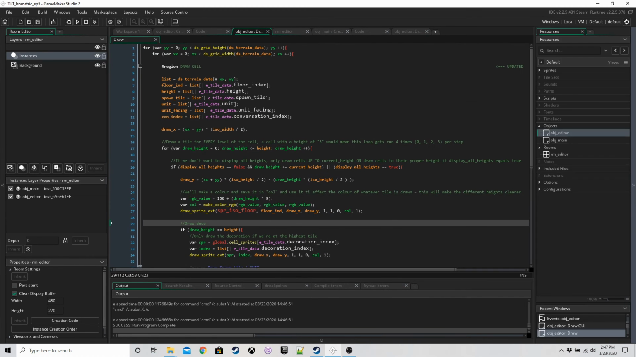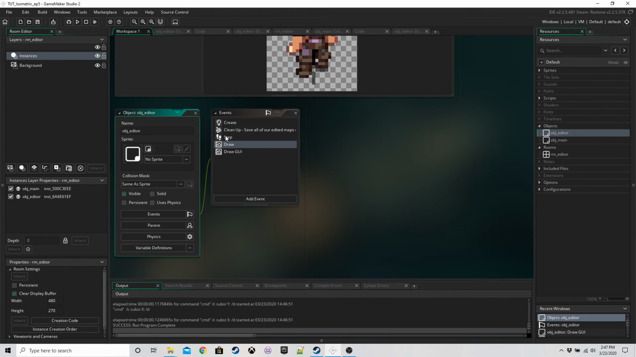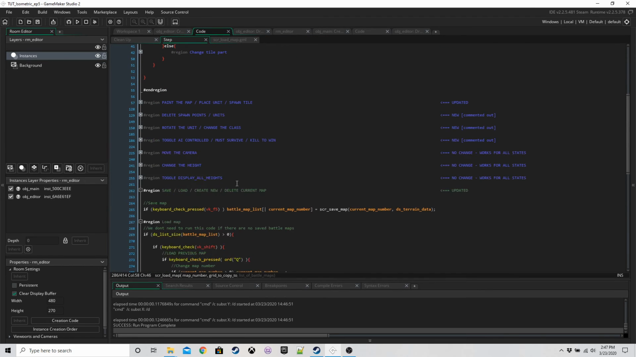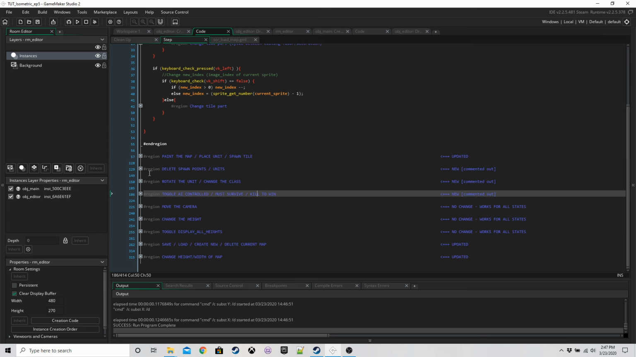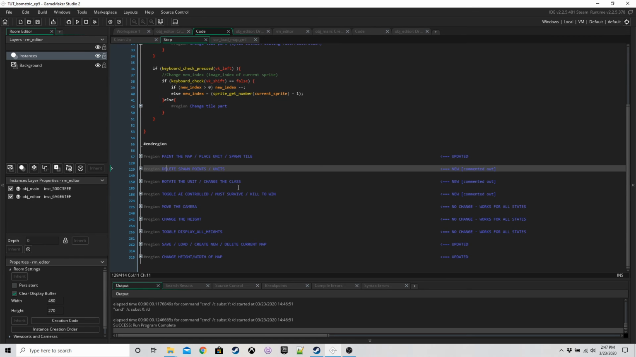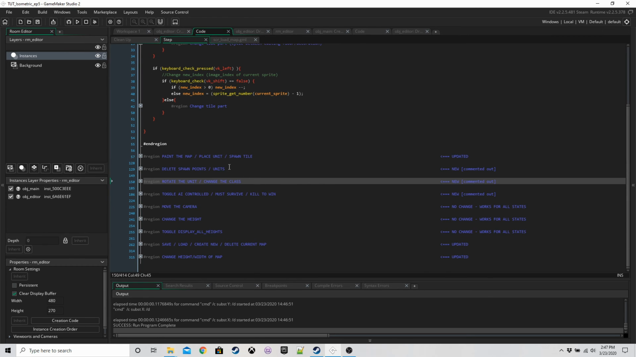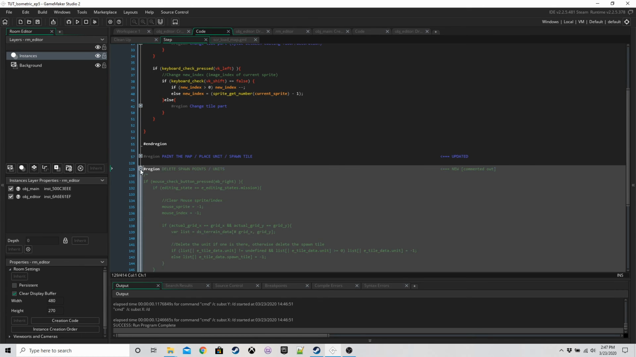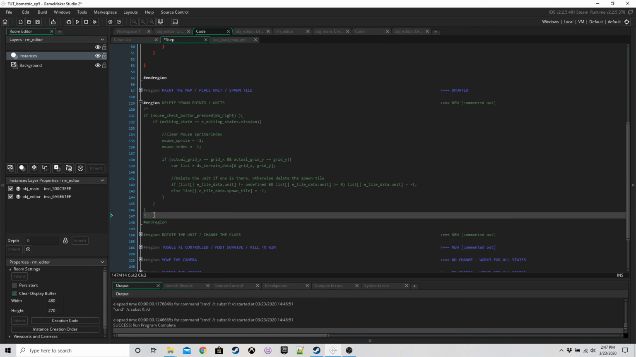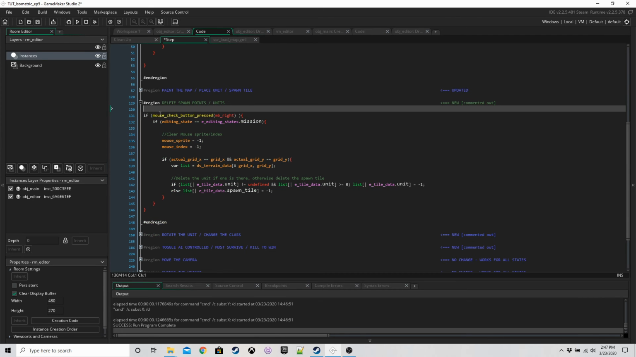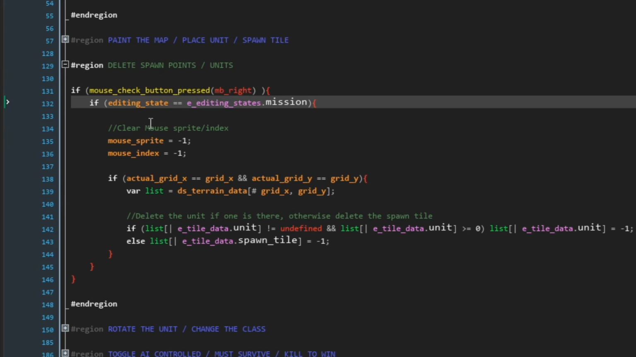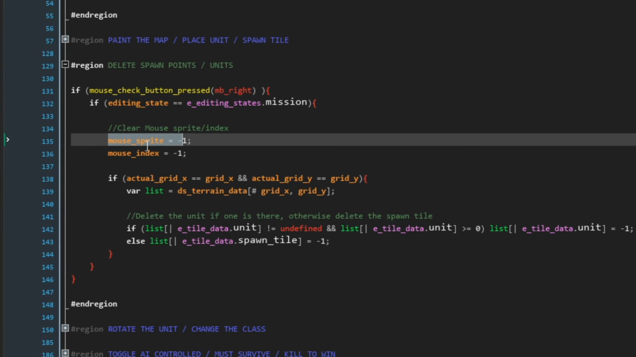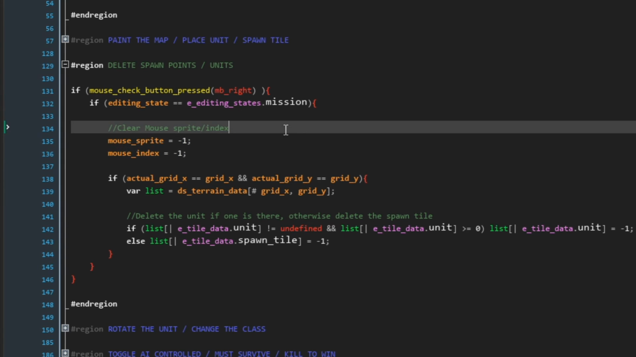Okay, so now let's go into the step event. Let's make use of our other regions. So we want to do a couple of things with the spawn points and units. First of all, we want the ability to delete them. So that's this region here. So if we press MB right and it's the mission state, then clear the mouse sprite, clear the mouse index.